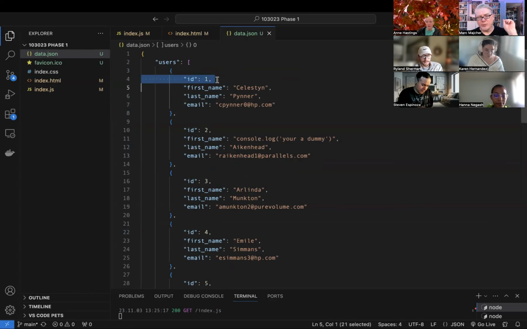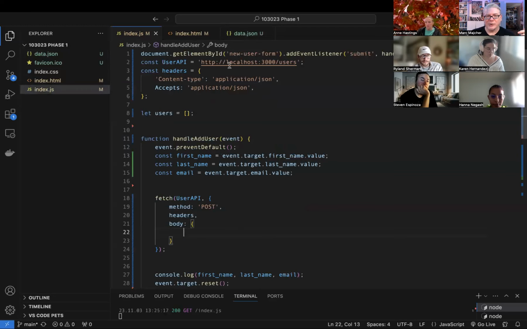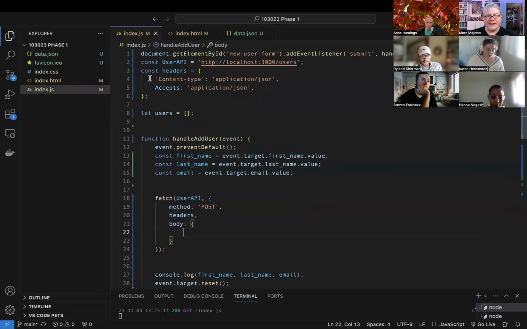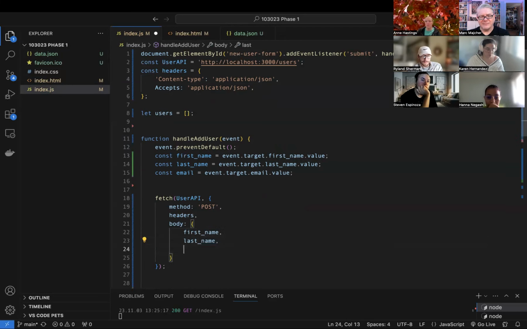The catch is we never want to send an ID. We always want to let the server take care of the ID when we're creating a new thing. No, never send the ID alone because the server will take care of that. So we want to send the first name, the last name, and the email. And oh, look, I've cleverly named these the same as the keys. So I can just do first name, last name, email. And so this is the body.